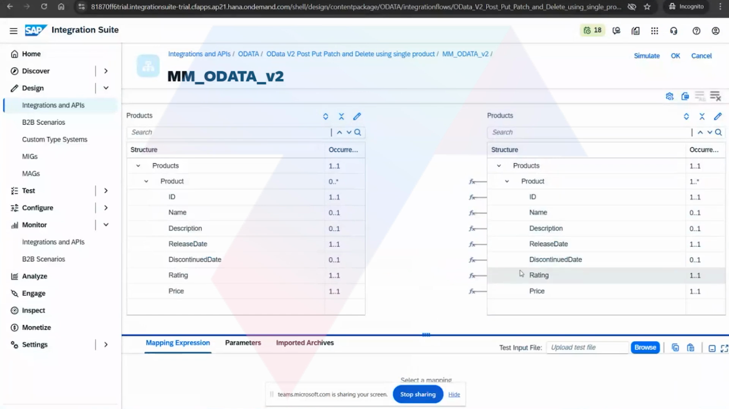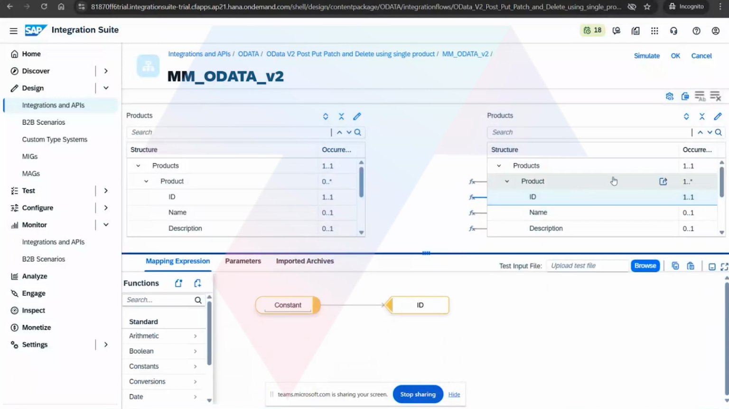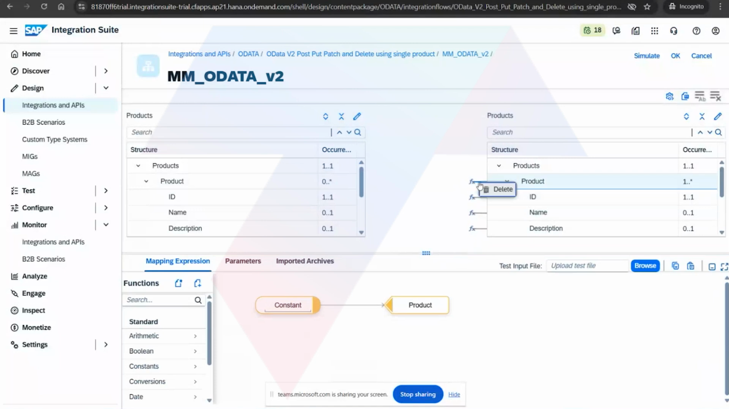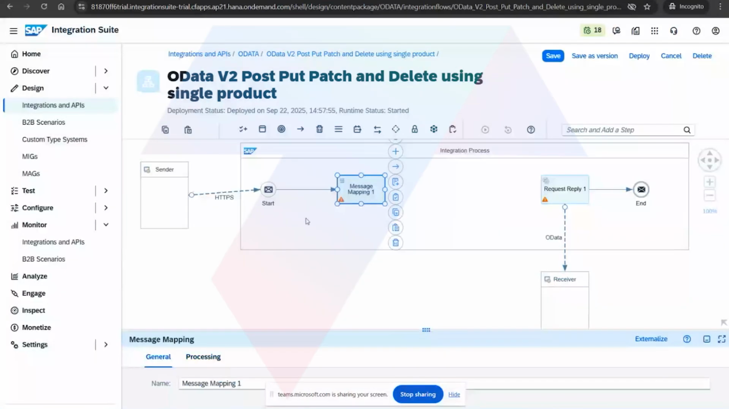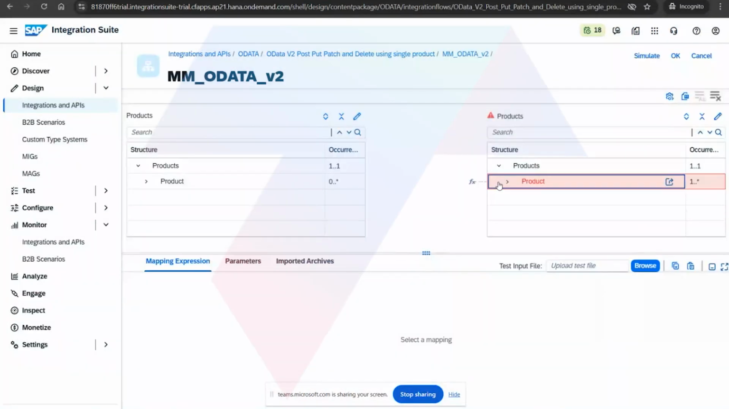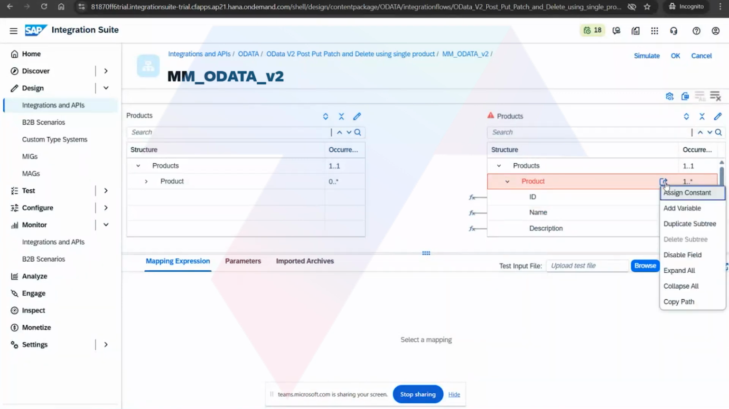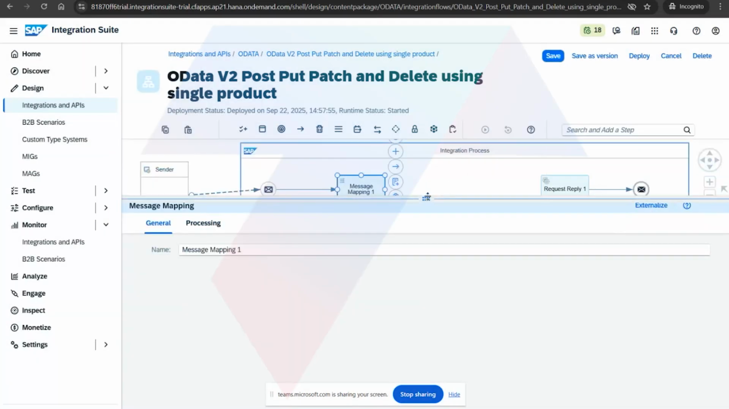That will have the same field names which were selected over there: ID, name, description, and all. So we just need to assign some constant here. Since it is already there, it won't be showing that, but I can just delete one and show that to you. It will be showing assign constant. I think you might have seen it yesterday. Okay, something like this. We do deploy now.